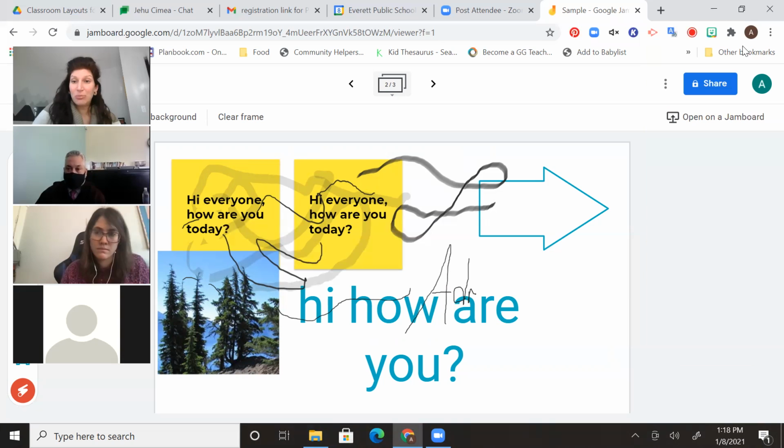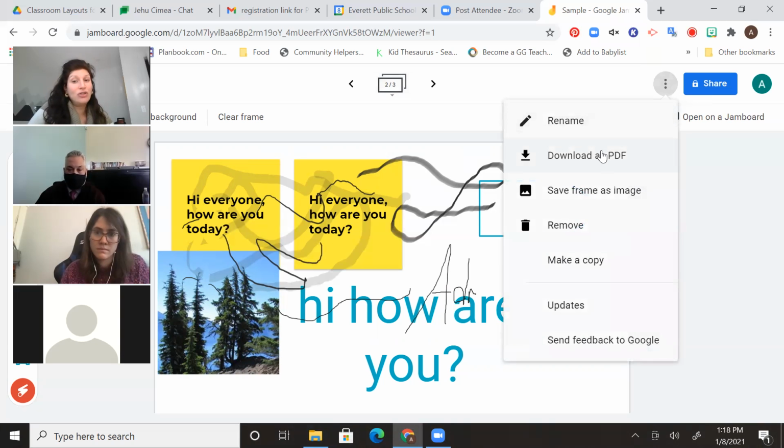The other nice thing about Jamboard is that if you also go over here, you can download the Jamboard to a PDF file, or you can save a particular frame or a particular slide as an image, and then you can upload it to your Google Classroom or to Canvas and use it as a reference. I know teachers who have done that as well. They've made posters on Jamboard, or they've made little mini slideshows on Jamboard that were informational in nature. Then they downloaded them as a PDF, and the kids could just use them as a resource in Google Classroom. So that's also a really nice feature.